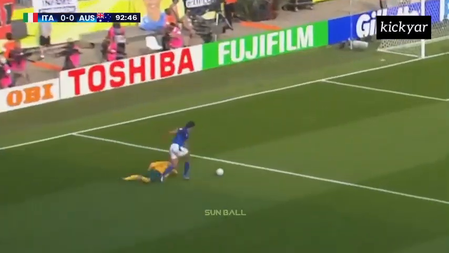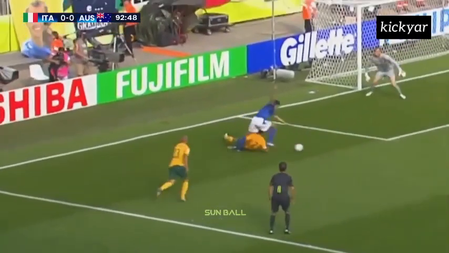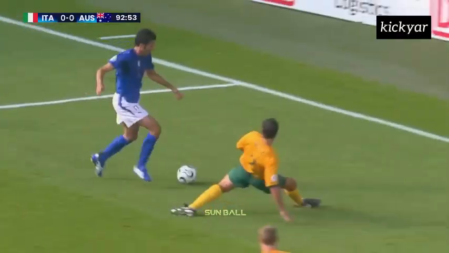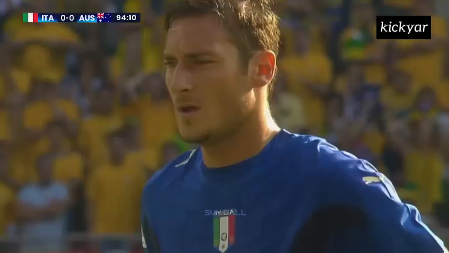And still Grosso. He's done brilliantly. Play on, says the referee. No, it's going to be a penalty kick for the Italians.